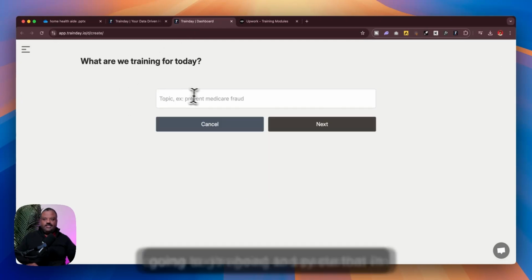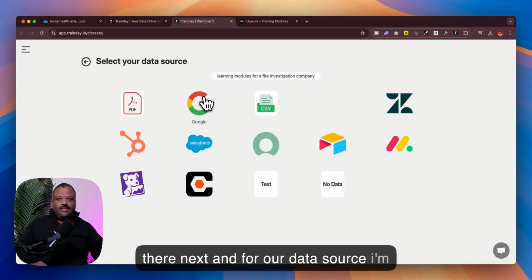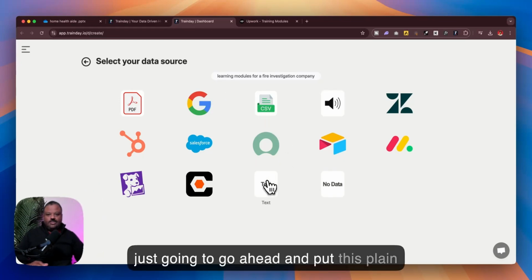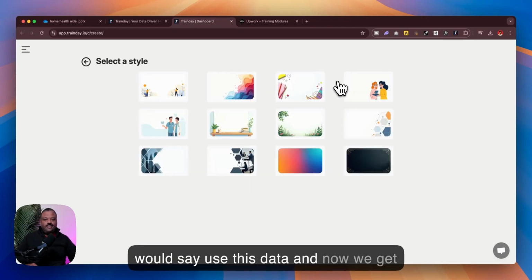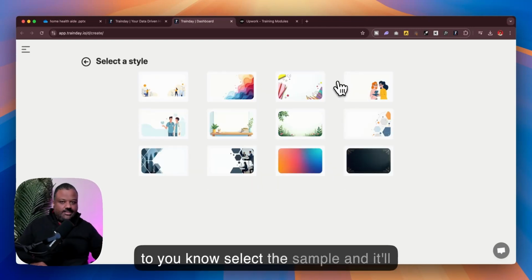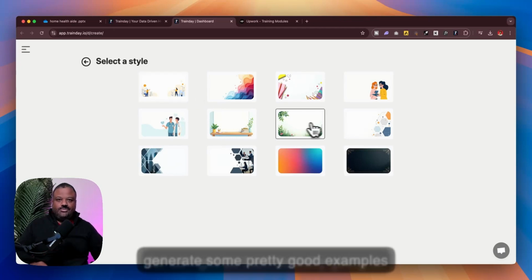So I'm going to say custom. I'm going to go ahead and paste that in there. Next, for our data source, I'm just going to go ahead and put this plain text in here, right? Same exact thing, right? I'm going to say use this data, and now we get to select the sample, and it'll generate some pretty good examples for us, right?